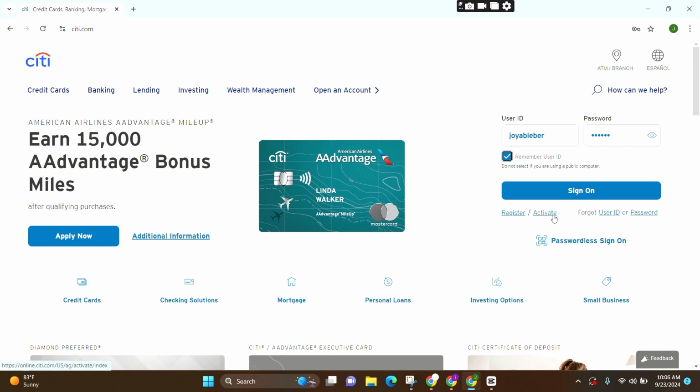Now in case your credentials are ready, then you can simply click on this option and you will be successfully logged into your Costco Citi Card account.